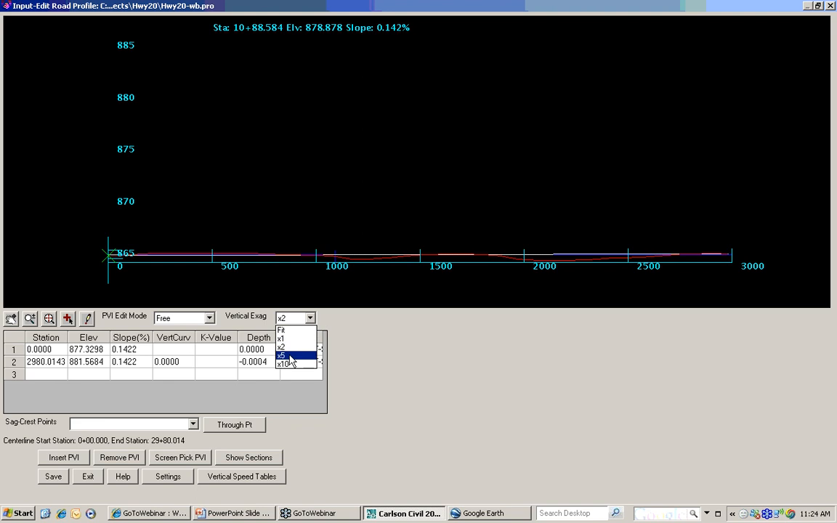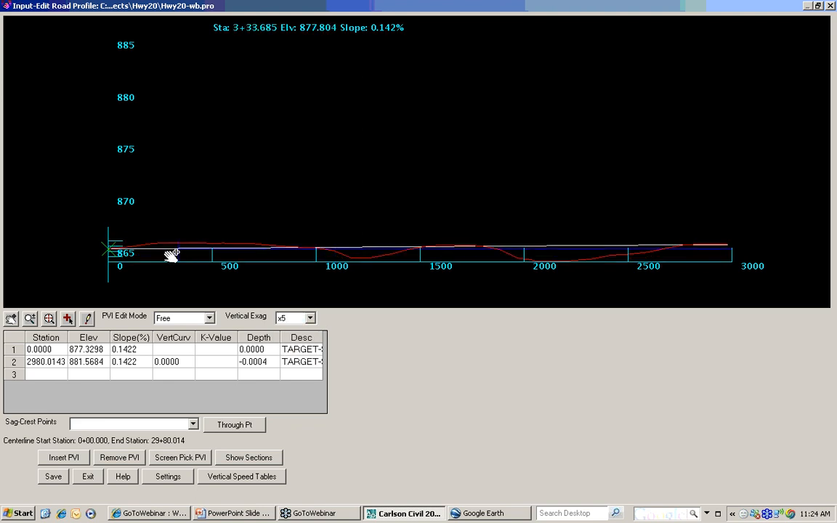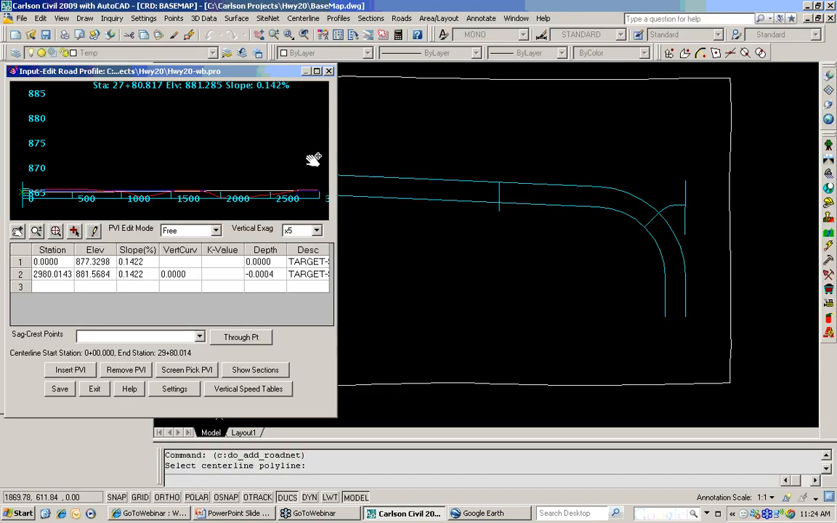But just to give you an idea, Carlson Software will give you the ability to change your vertical scale, or the amount of exaggeration that you were looking at for this site.